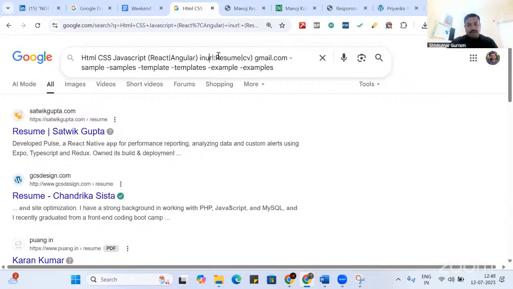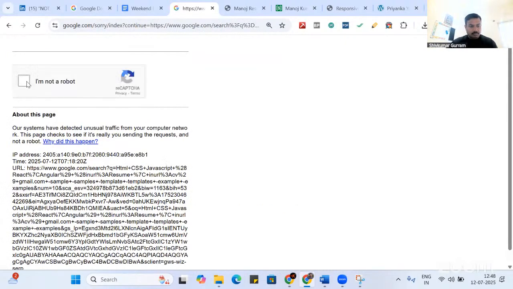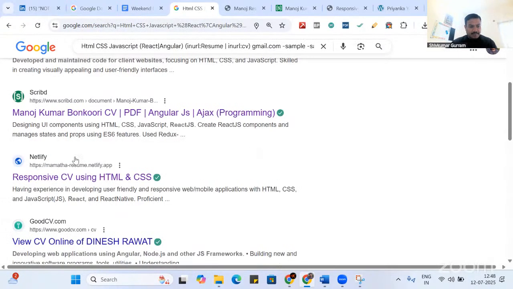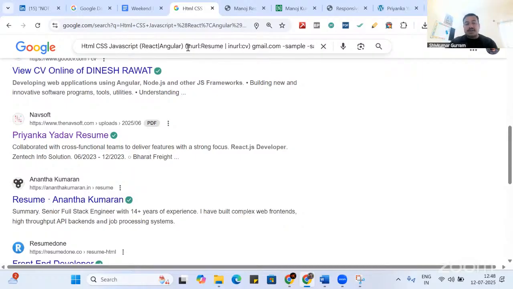I can also give in URL resume or in URL colon CV. I can also give like this. I used OR here, that's the reason I'm using these brackets. Okay, now I have more refined resumes. Every URL has either the keyword resume or the keyword CV. Because we used in URL resume or CV, that is a command to Google: get me the list of results which have resume in the URL or CV in the URL part.